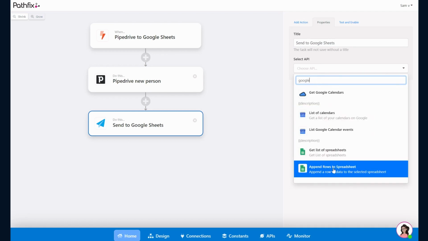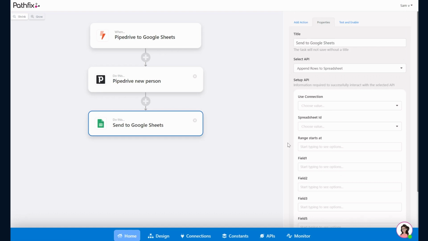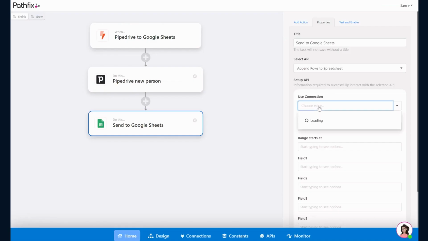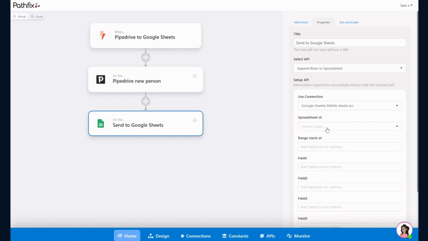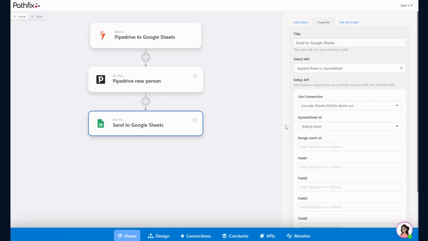And you would see we do have a few APIs listed here. We'll just go ahead with append rows to spreadsheet. Right. Once we select that, there are a few fields that you will need to add based on the sheets. Now I have a testing sheet that I've created just for this purpose. I'll go ahead and select the account that I connected to earlier. It would pull up all the spreadsheets that are under that account. I'll go ahead and select the testing sheet.